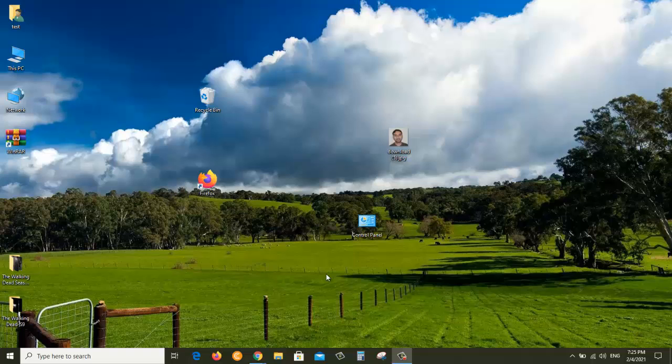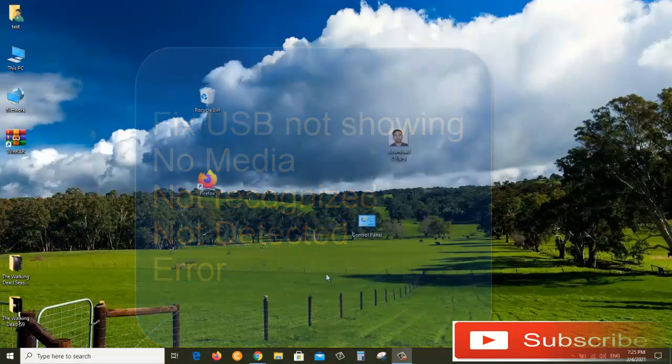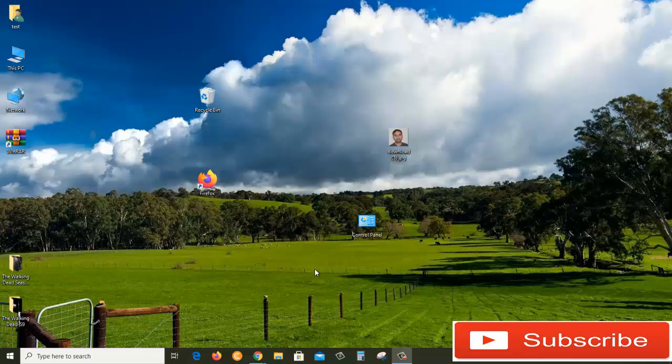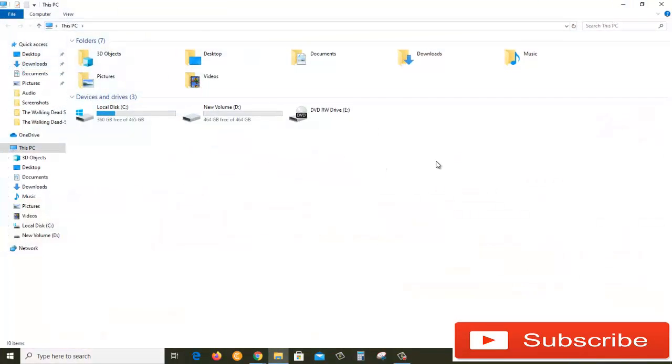Hello everyone, in this video I'm going to help you fix the issue with a USB flash drive not showing up on the computer. I have this 32 GB stick and I just inserted it into one of the slots. As you can hear the sound, but when I open This PC it's not showing up.